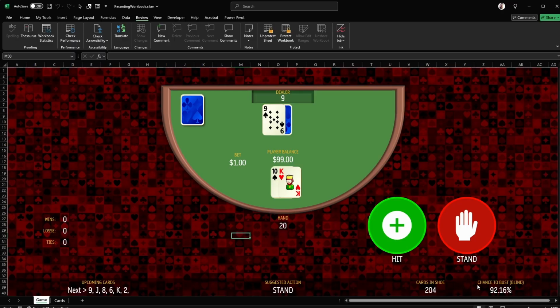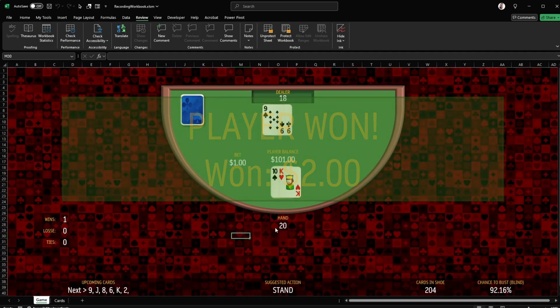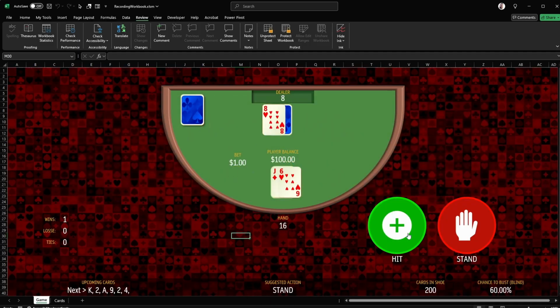This is basically akin to counting cards at a casino. But we can see here the upcoming cards. So we can see the next card is a 9. So it's telling us that we need to stand. All right. We deal again.